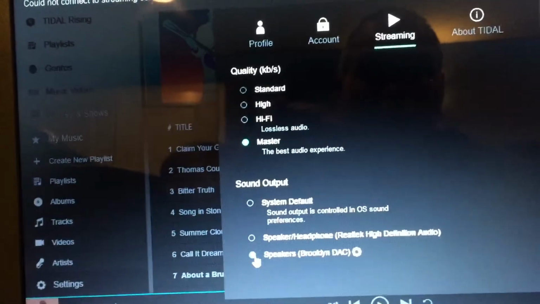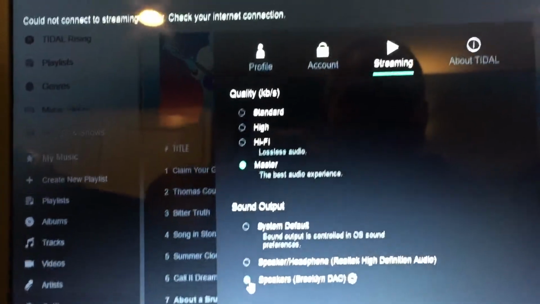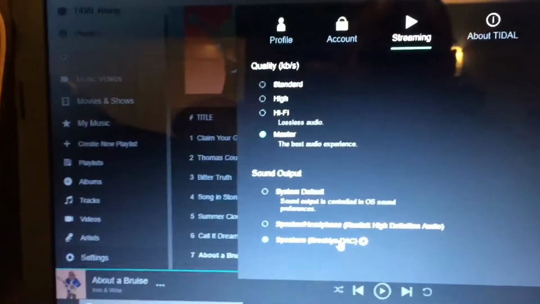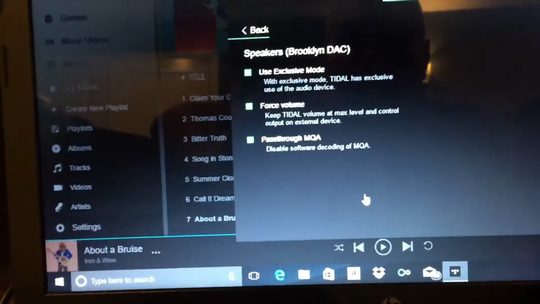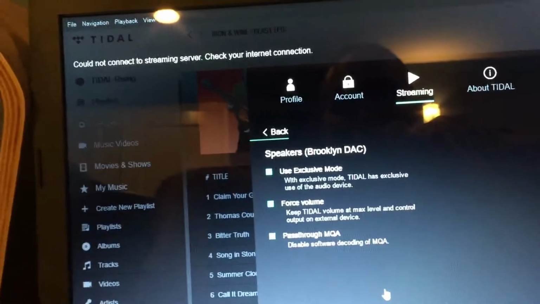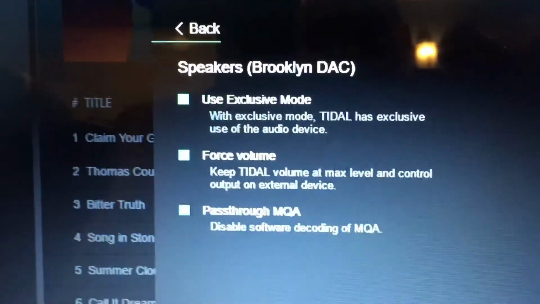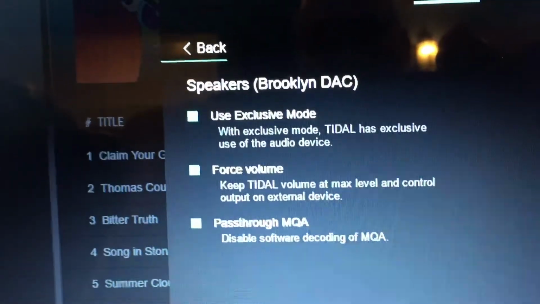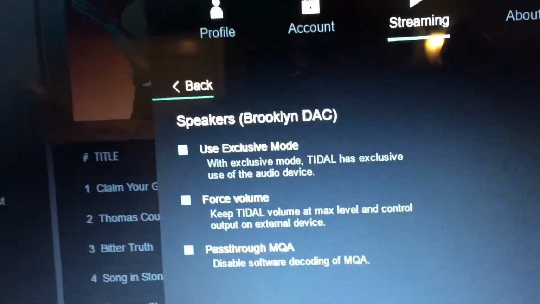Okay, so you need the Master and you need that Brooklyn DAC. I think there's something else you need to do too. Oh, here's the other thing. Sorry if I'm jumping around. Next to the speakers, there's another gear. You have to open that up and make sure that all three of these are highlighted. Actually, the force volume, that middle one, does not need to be. I just keep it on there. But if you don't have the other two, the use exclusive mode and pass through MQA, you won't be receiving true MQA. So you have to go into that submenu to enable that.